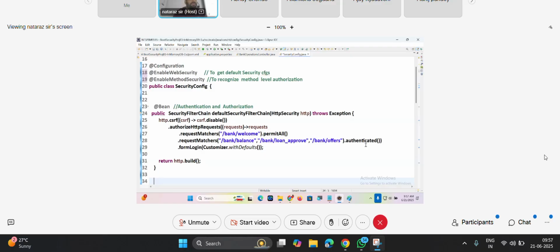But what login do you want? Basic authentication or form login? Dot form login, customizer with the default. You get all default settings. Come on, guys. So your authentication is done.